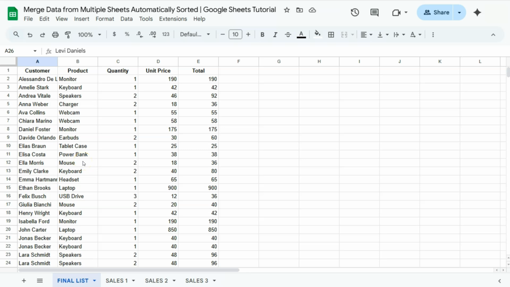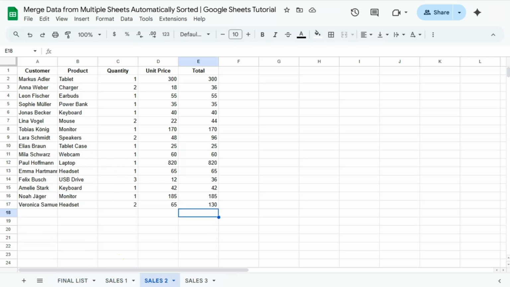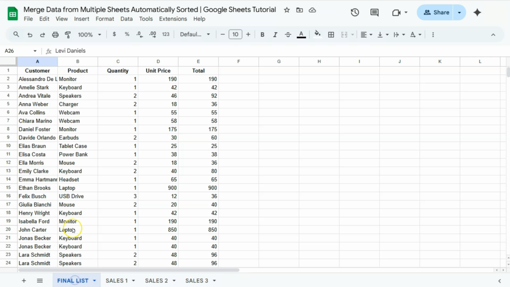So not only did we merge our data, we also made sure that if we do have any new data from our tabs right here, it would automatically update our final list on this tab. And there you have it.